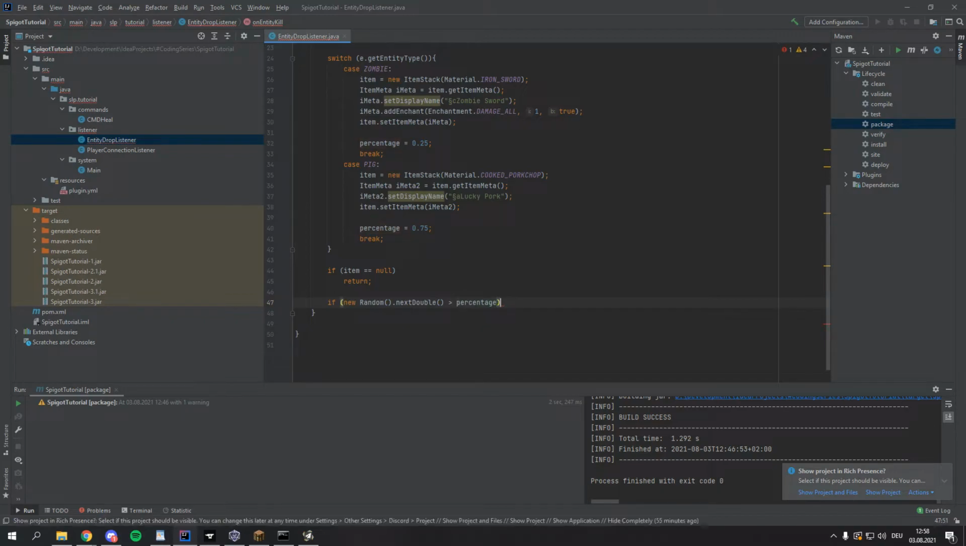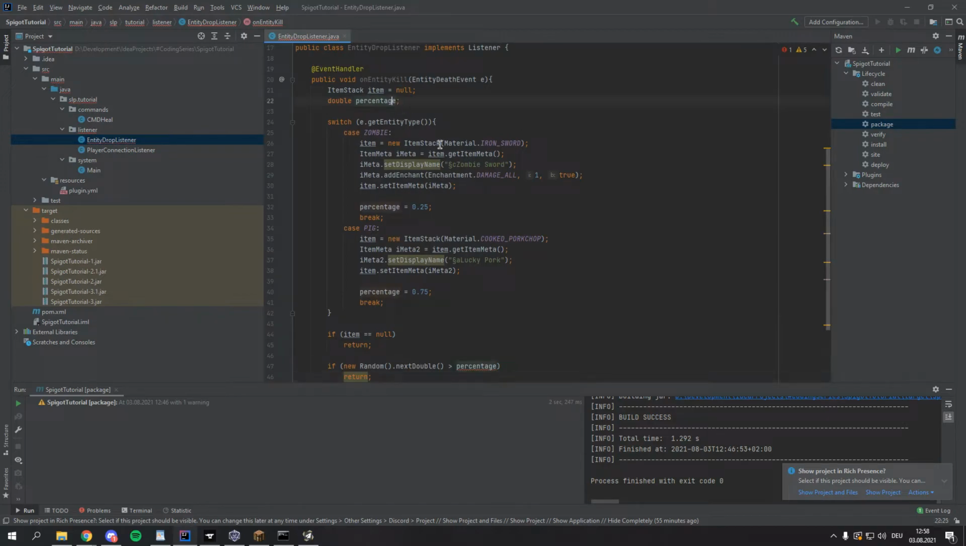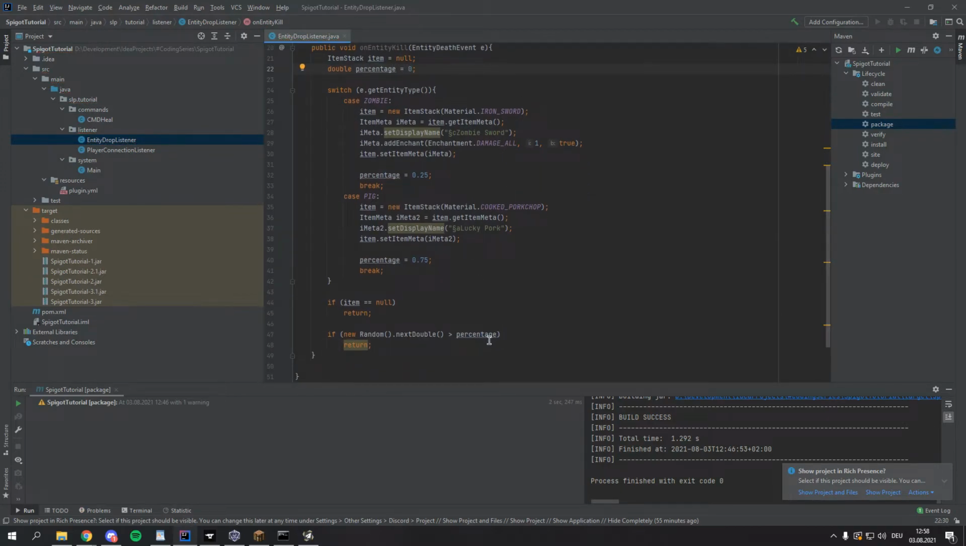We want to put this, if this is greater than percentage, then just return. And as well, percentage we need to put as 0 as a starter value, because otherwise you can see there's the same error again because it has not been initialized yet. So what this does, we set the percentage.